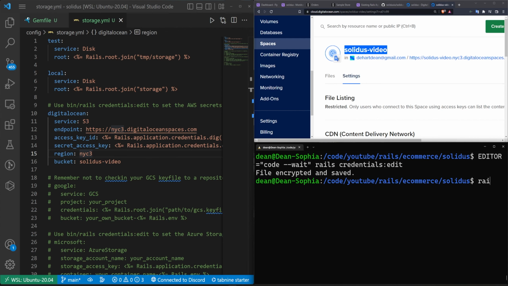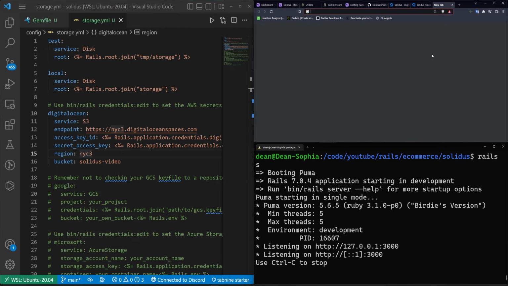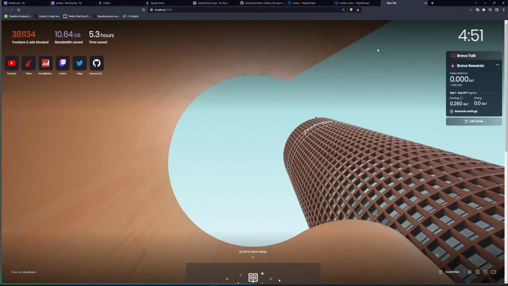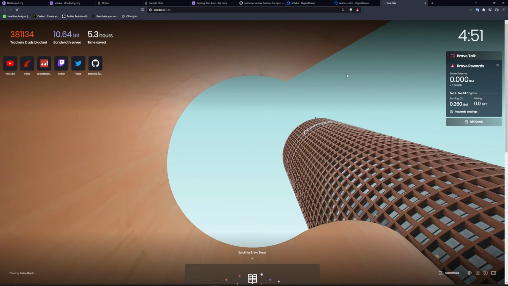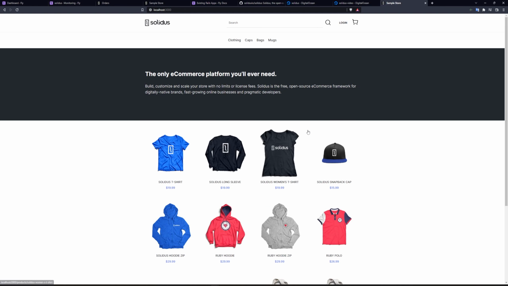I can now do a rails s, hopefully, to start my local server. And now let me go to localhost port 3000 and make sure all of this is working. So this should take a second because I'm running all of this locally, and there we go. So now we have our store up and running.